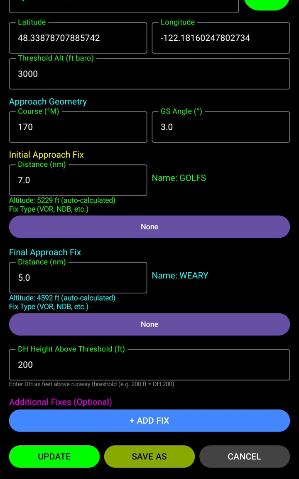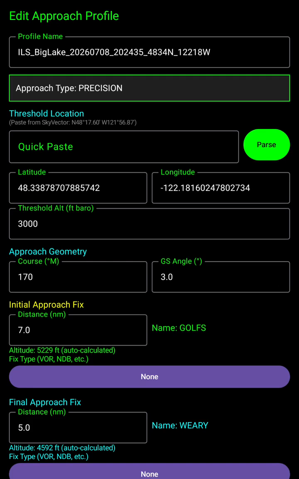It provides the names of the fixes automatically, and it sticks to the 5-letter naming convention the FAA uses, and decision heights. Then you can also add additional fixes. So if you're going to fly a VOR approach, you can add step down fixes that use cross bearings. And as you see at the bottom, you can update an approach you already have, or you can save it as a new approach too. So this is just an overview. It's not about how to build approaches at the moment.